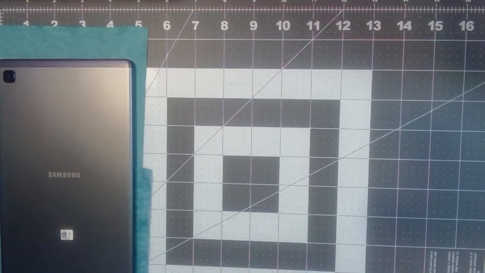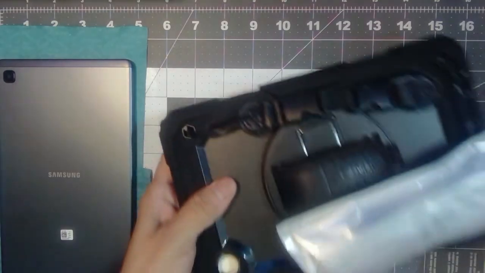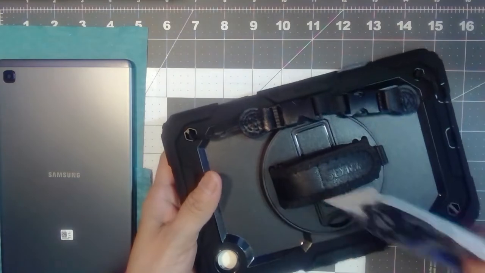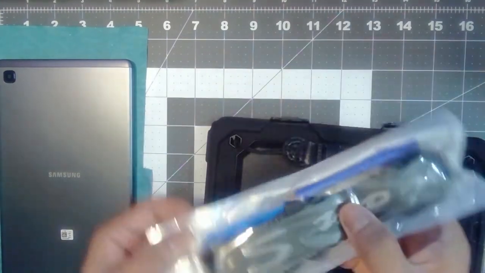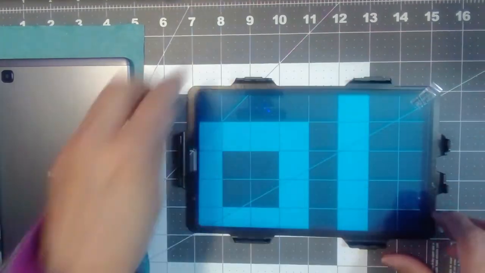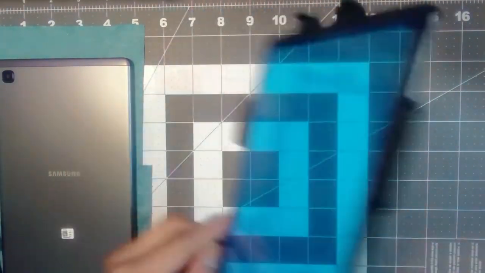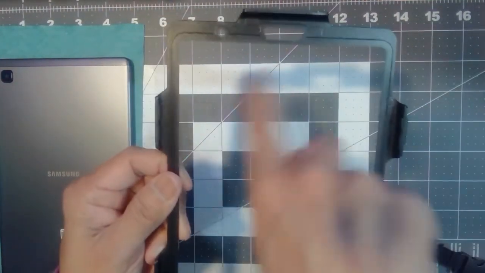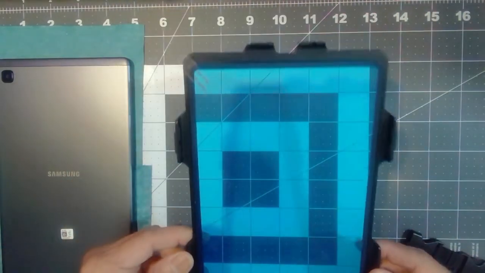Okay, so here we have the Samsung Galaxy Tab A7 Lite. The case came in this packaging, and it also comes with a shoulder strap and tools in case you need them. The case also comes with two front covers, one with a built-in protector and the other one without it. For this setup, I'll be using the cover with the built-in protector.